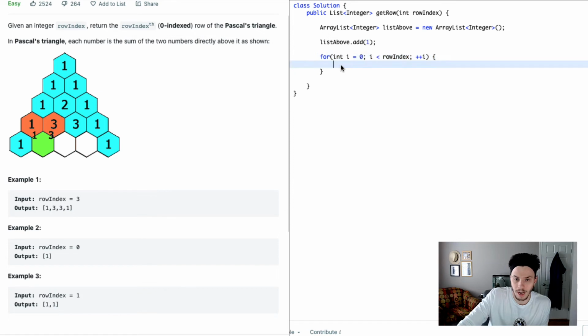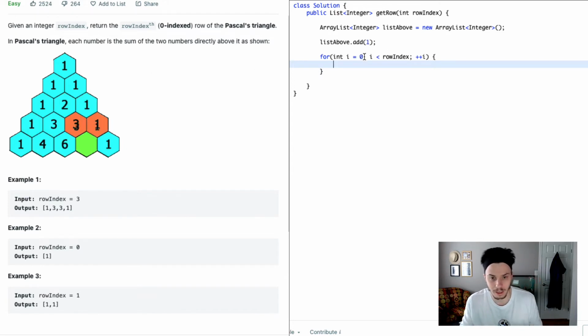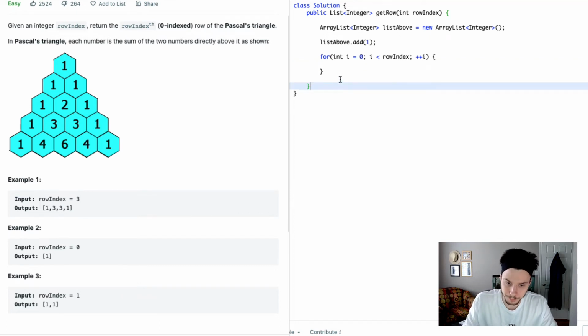Whereas yesterday, we were just doing the number of rows in the triangle, right? So if we were at, say, int i equals 1, we didn't need to do anything actually because we just returned the first list. So that's why today we're doing int i equals 0, for anyone that was wondering.